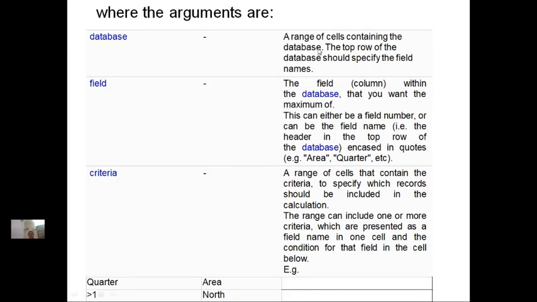What is database? A range of cells containing the database. What is field? A field is a column. It is the column within the database that you want the maximum of, that is, you want to find the maximum value. Next, criteria: a range of cells that contains the criteria to specify which records should be included in the calculation. For example, quarter greater than 1, area north. Now let us go to the next slide.